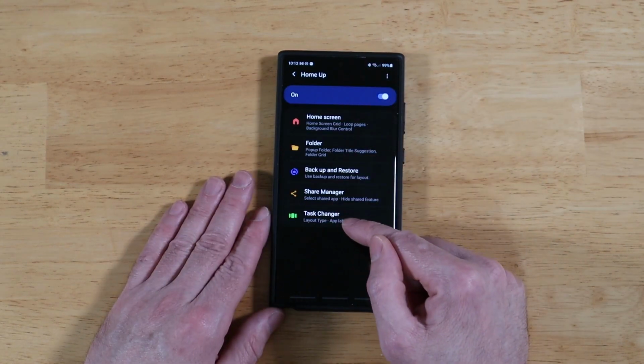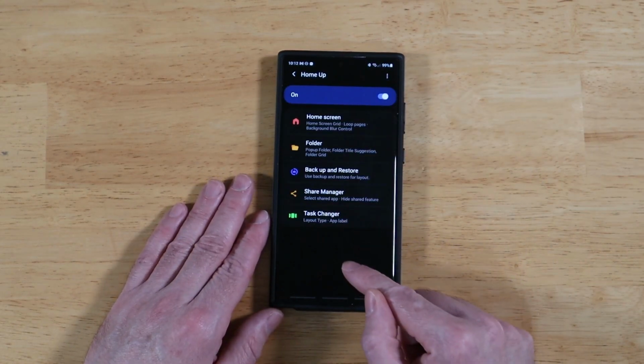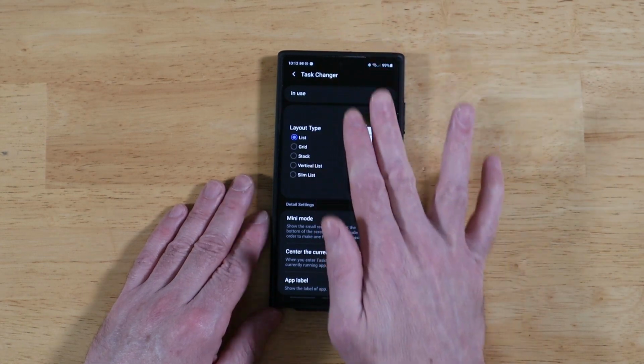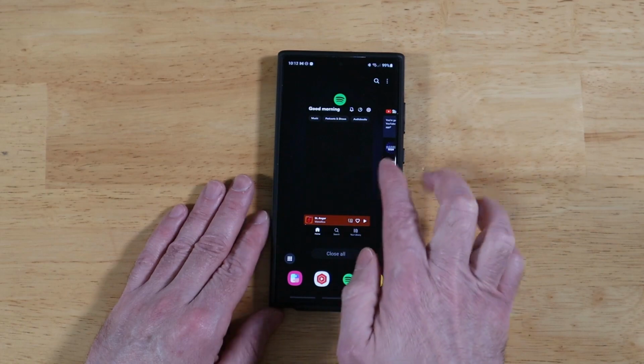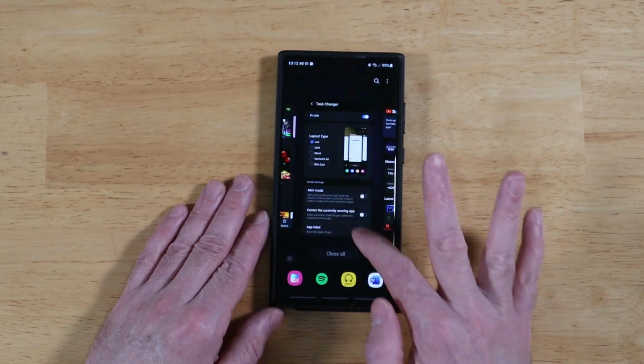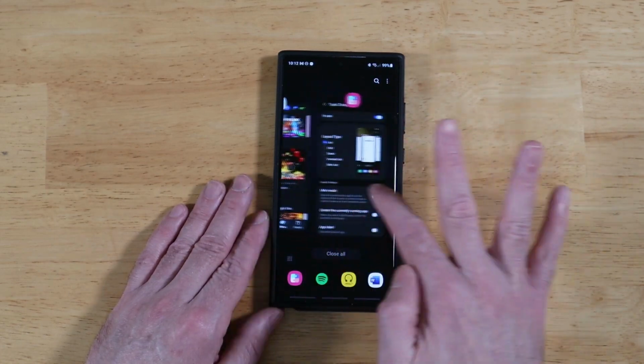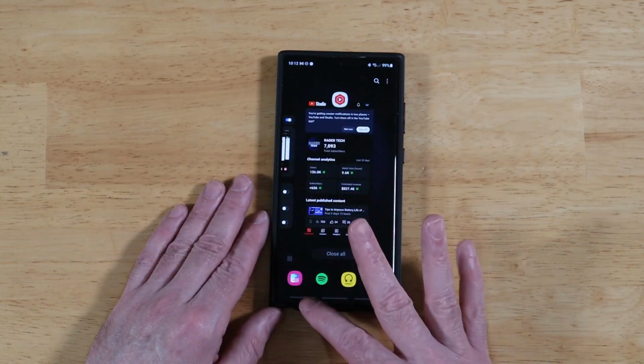All right, the last section of HomeUp and probably my favorite is task changer. Let's go ahead and tap in here real quick. So what this is gonna let us do is fine tune the way our recent apps look. So by default, we go side by side like this, right? And we go through and you see each one of our apps and we pick on it. Let's go ahead and customize this real quick.